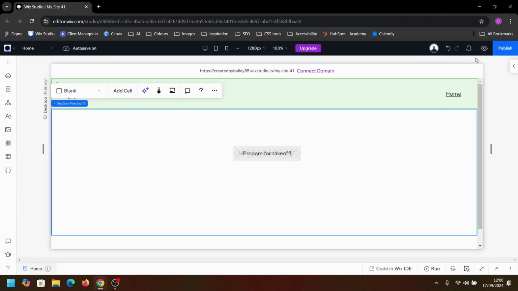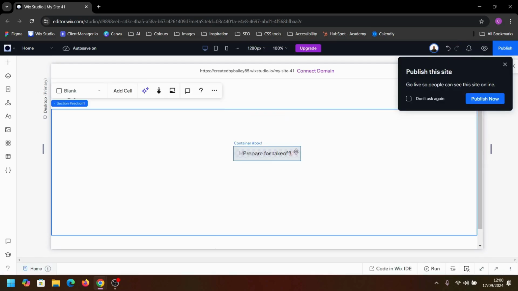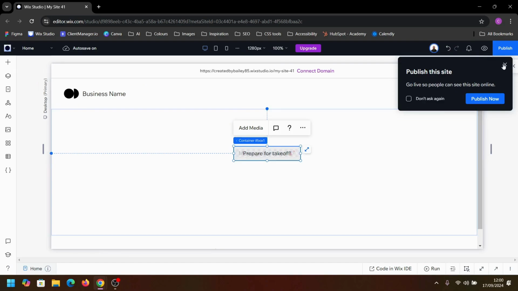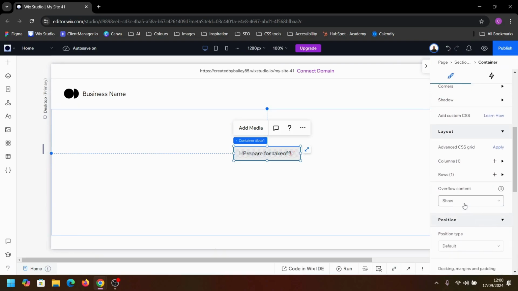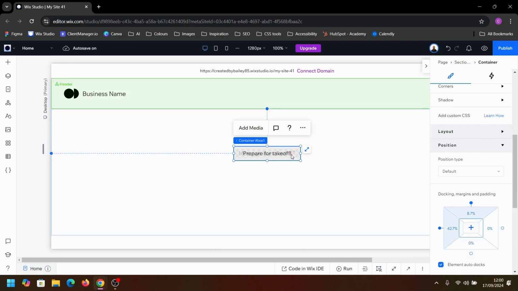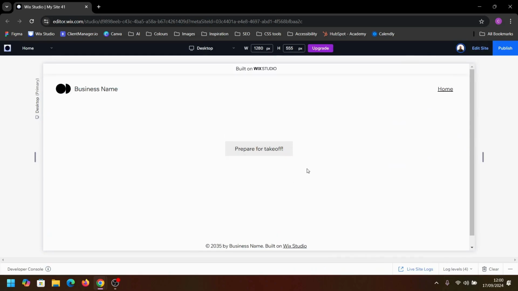Now if we click those away and click preview and hover over that, we can see the two items coming in and out to give that nice effect. But what I will do first is, with this container selected, give this an overflow of hidden so that the text won't be able to be interacted with outside of the container.